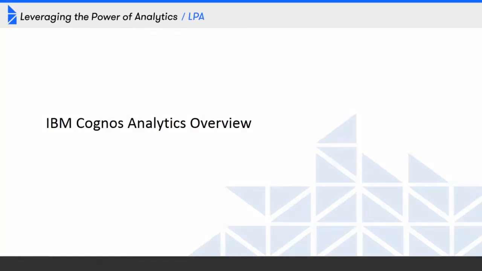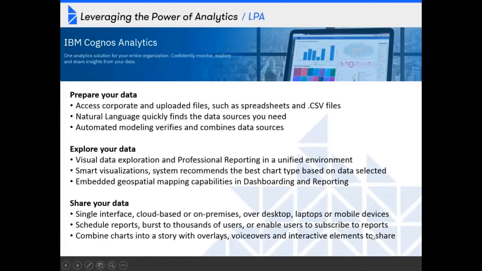Thank you, Tafik. While Tafik gets logged into Cognos Analytics for his next demonstration, I'd like to take a moment to characterize the benefits of the IBM Cognos Analytics platform into 3 different categories. And those categories are to prepare your data, to explore your data, and to share your data. Let's first take a quick look at preparing your data.